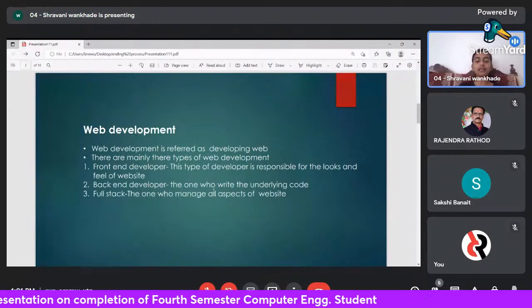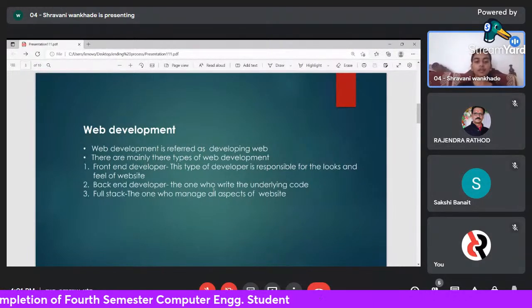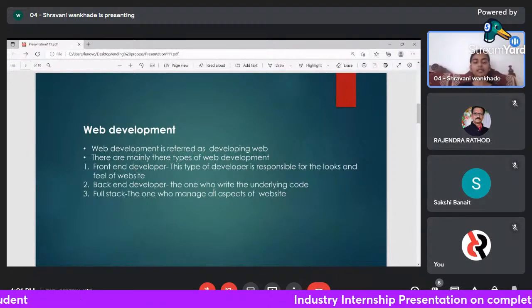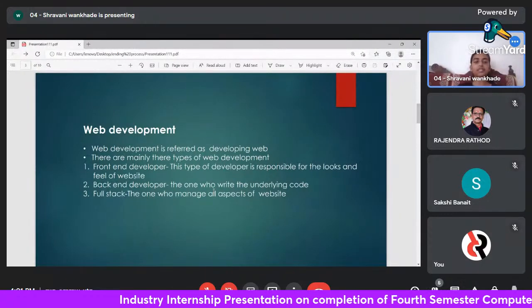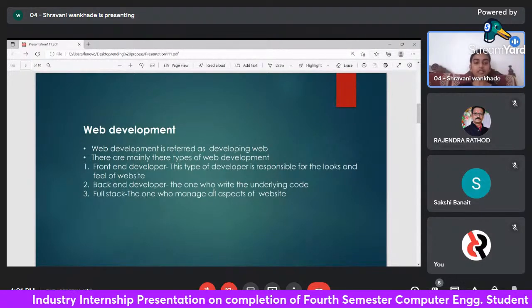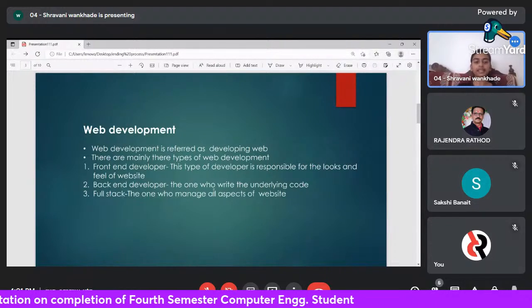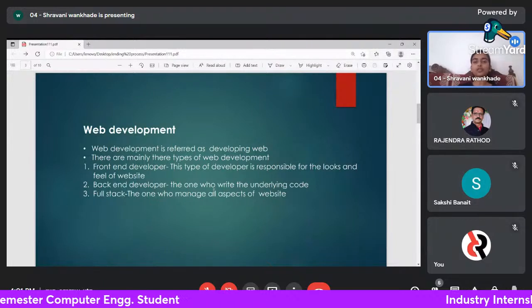There are mainly three types of development: front-end, back-end, and full stack. Front-end development develops the front end, meaning the actual visibility on the screen, and the back end is the one that deals with the databases, connectivity, etc. Full stack is the combination of front-end and back-end development.